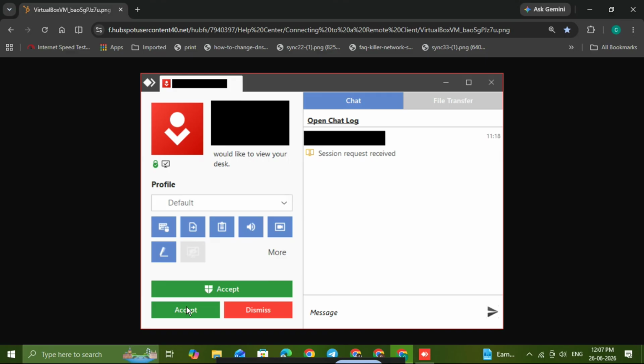And when you're finished, ending the session is just as easy. Simply click Disconnect inside the AnyDesk window, or close the session window entirely. That will immediately stop the remote connection and end access to your laptop.